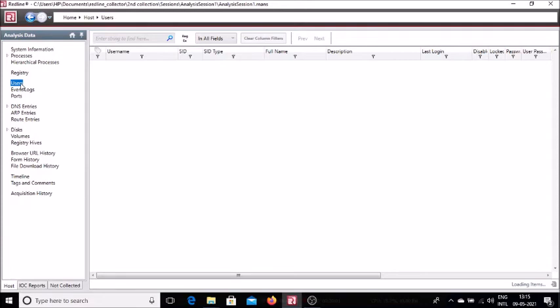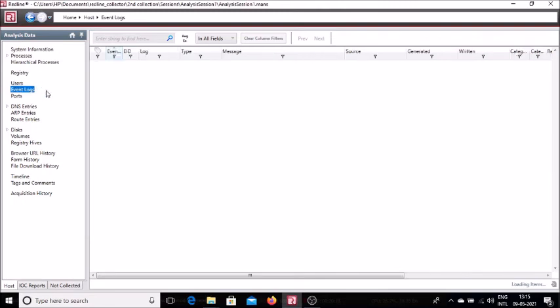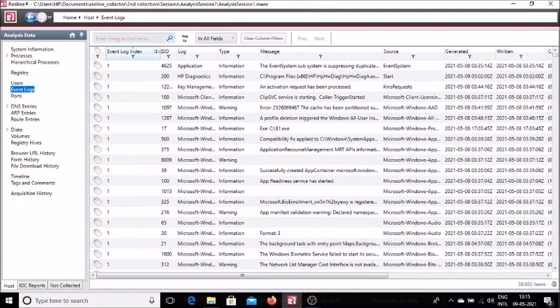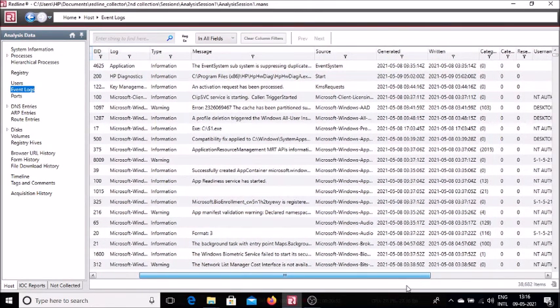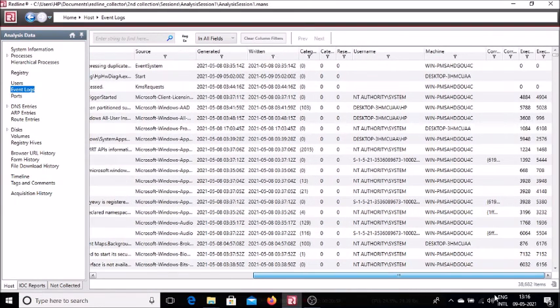and these are the users, as you can see. Also we can see the event logs. We can analyze the event logs from the collected data. These are the event logs. In the event logs you can also see the event ID, log, type, message, source, generated time, written time, category, username, machine. Many things are there.